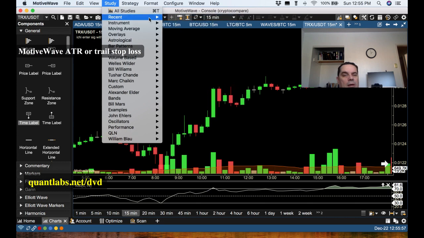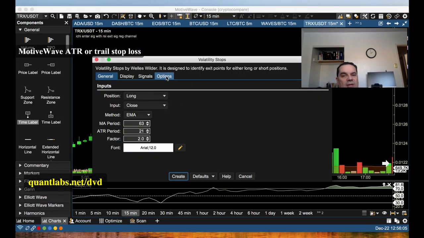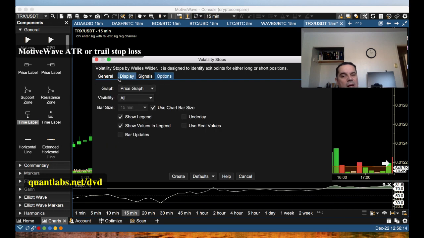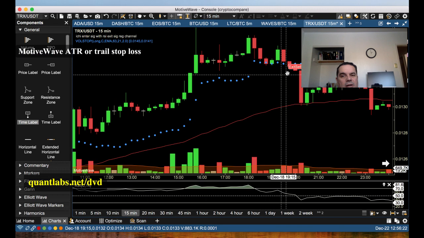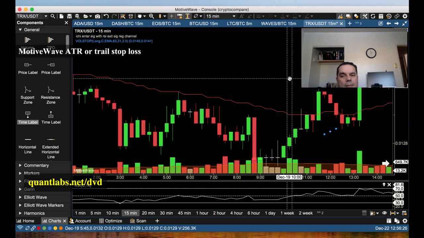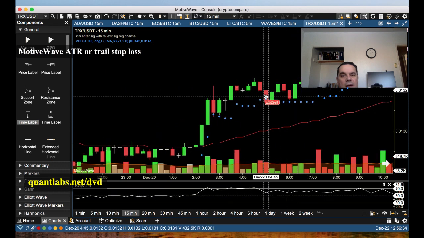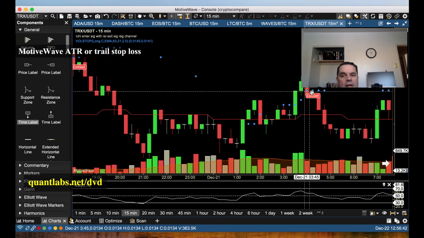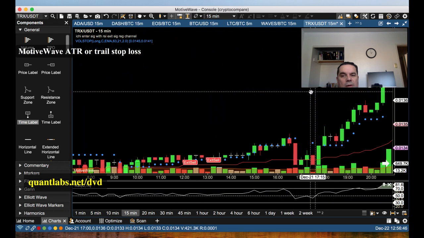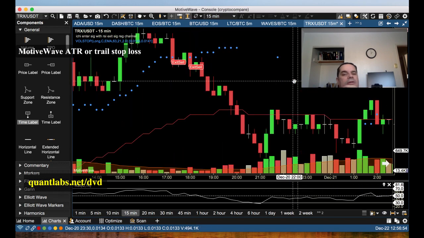So the ATR, I don't know. Volatility stops. I like the looks of this. This, followed by Wells, is designed to identify exit points for either long or short positions. I have to say that this I like. Okay, so here I'm going to go through this again. So we have an exit here, gets it right. Exit there, exit there. This is pretty good. Exit, exit, exit. There's going to be some false positives, but generally, this looks like it's a winner. There's another one there. Exit, exit. Like it.